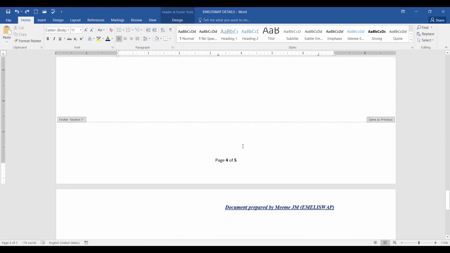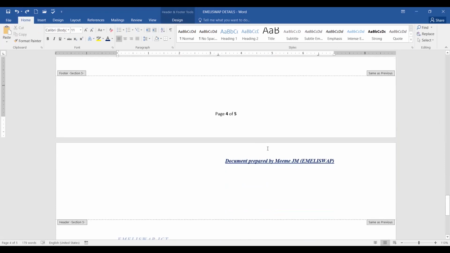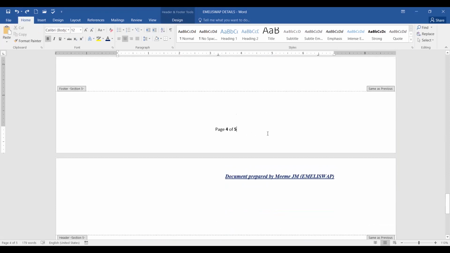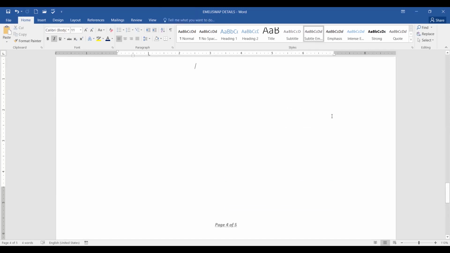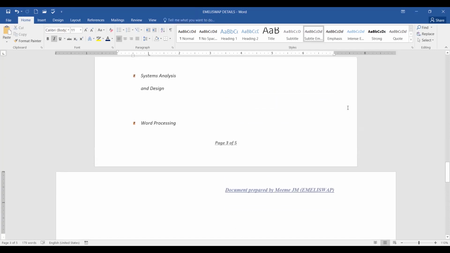And again, why do I need a picture with my footer in this document? I don't need it. So you can even type anything of your choice here, but let me retain my footer as page number. However, you can even format it. You can click on bold, you can italicize, you can even underline. So that's how you can edit a footer.